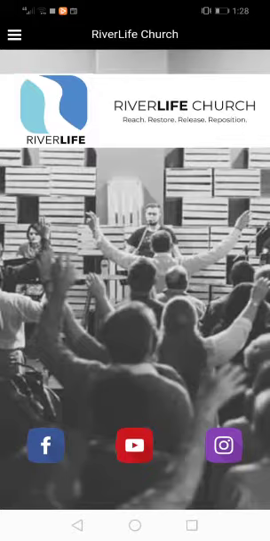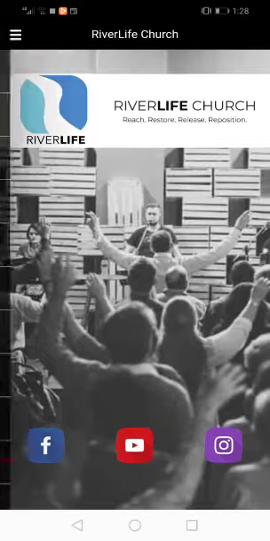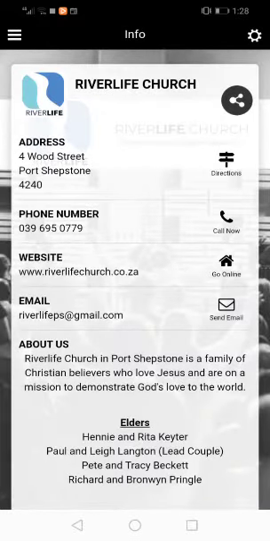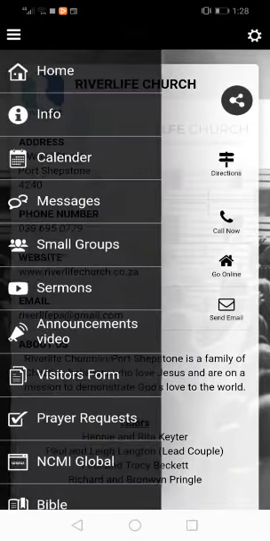Once you are on our RiverLife Church app homepage, you will find there's an icon that will take you to our RiverLife Facebook page, our RiverLife YouTube page, and our RiverLife Instagram page. By touching the menu button at the top left-hand side, the three little lines, it will give you options. Info will take you to our information page.